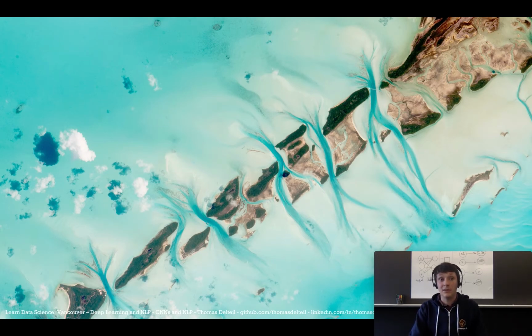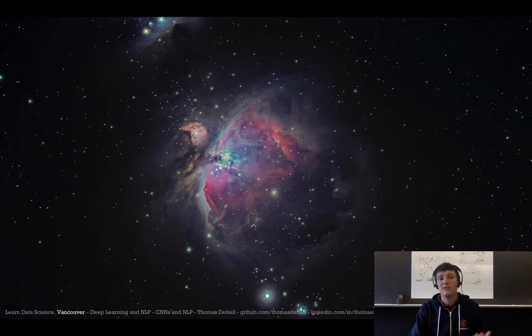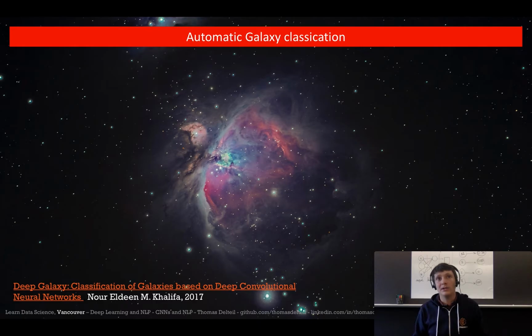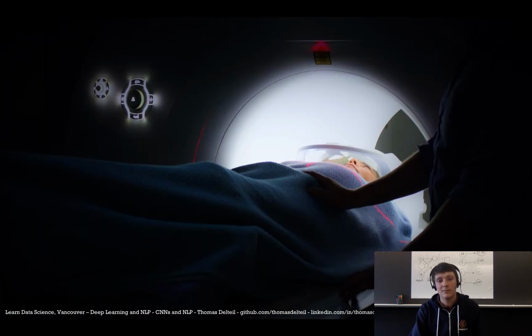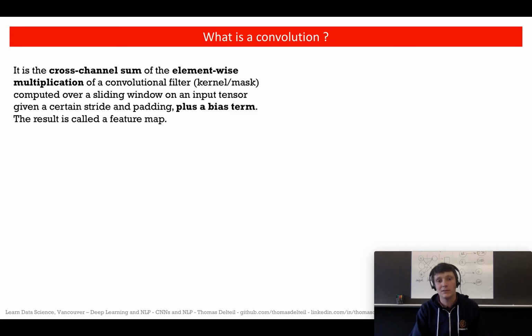So these advances in computer vision were applied to many different fields. Suddenly you don't have to be an expert in one field to be able to achieve state of the art. For example, you can do sea land segmentation to track erosion on coastal areas. You can do galaxy classification. The Hubble telescope is taking thousands and millions of images, and you can just feed them through deep neural networks to get accurate classification of these celestial objects. In medicine, you have applications of deep neural networks in MRI, X-ray, surgical cameras. A lot of different areas have benefited from such advances.